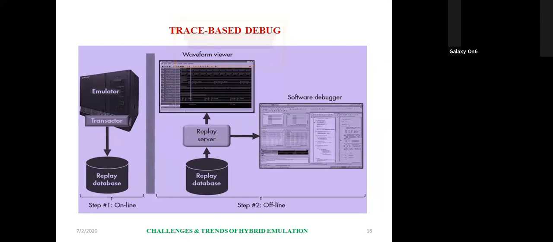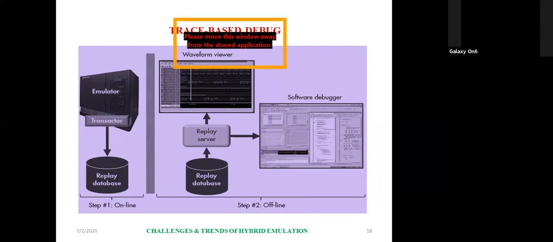So this is a trace-based debug. This is the emulator. This is a replay database. So all will be stored here, and you have to debug using Verdi or waveform. You can also use waveform, Verdi or tracer tools. So many tools are in the market, like Lauterbach, tools like that. You can view the waveform.